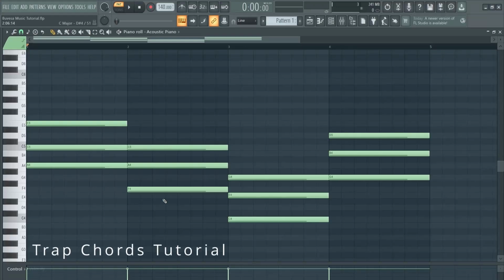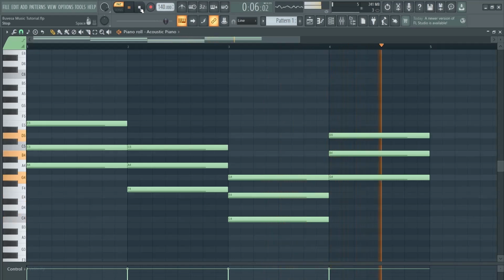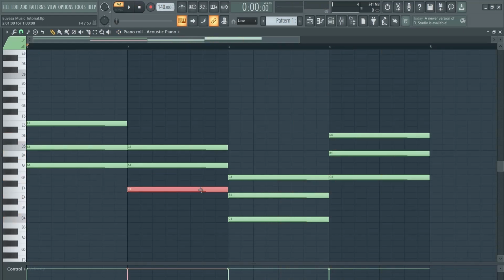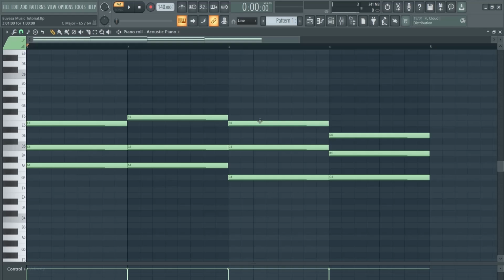This A minor, F, C, G chord progression is used in dark trap songs and also in upbeat trap melodies. You can play around with inversions, Ctrl R up to put the inversions up like this. And you can just play around and then see if they sound better already.